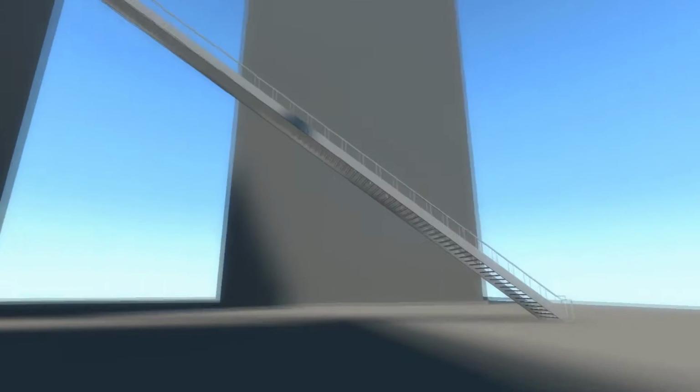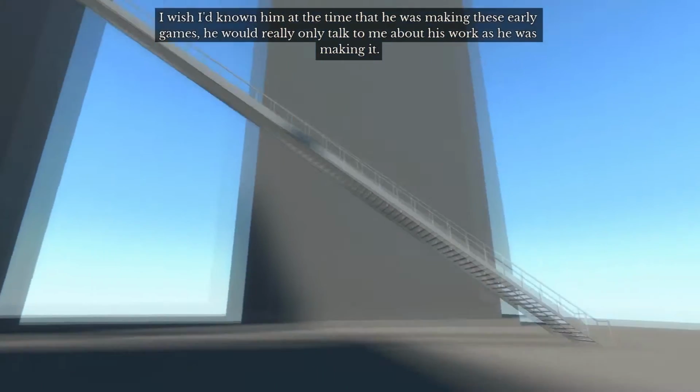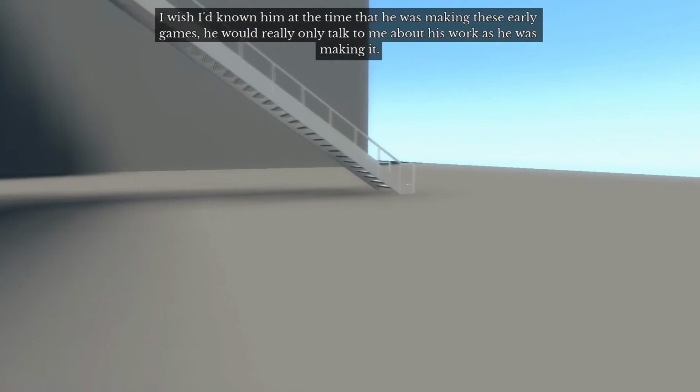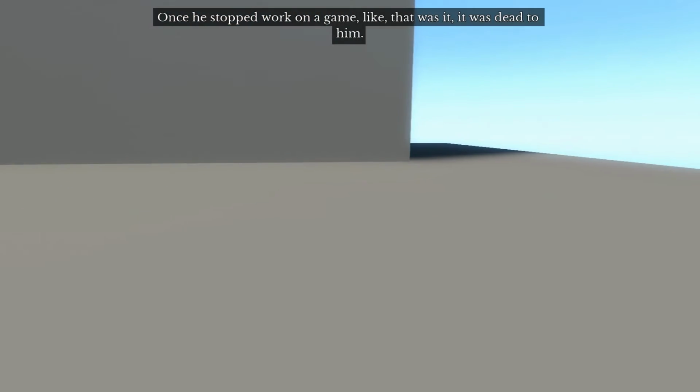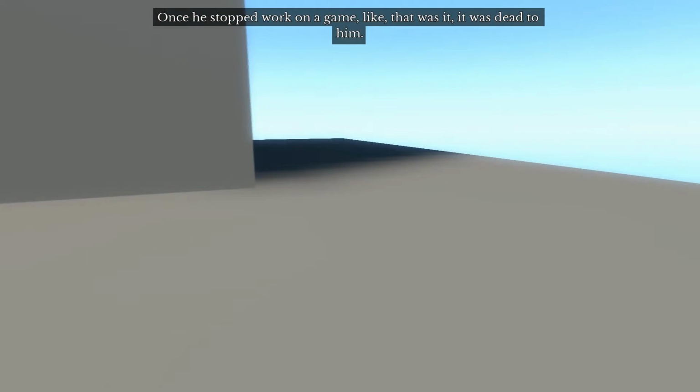So he seems to like the idea that you can't just see what's ahead of you. Oftentimes, Coda would put bizarre titles like this one at the start of his games. Oh! Oh, I like this. I wish I'd known him at the time that he was making these early games. He would really only talk to me about his work as he was making it. Once he stopped work on a game, that was it. It was dead to him.